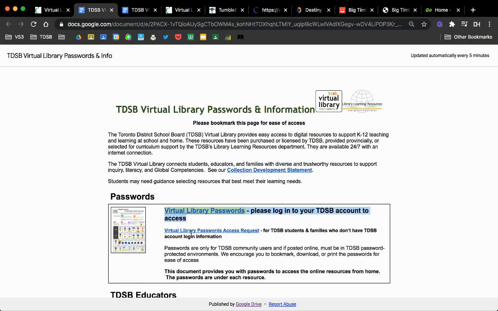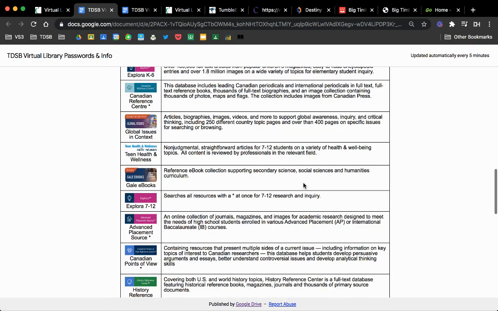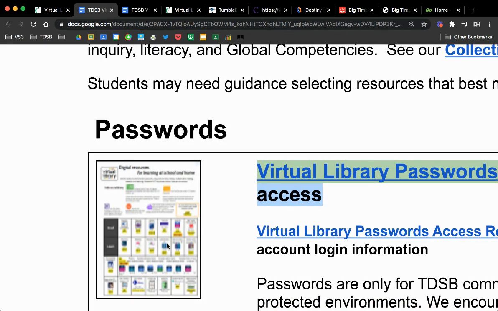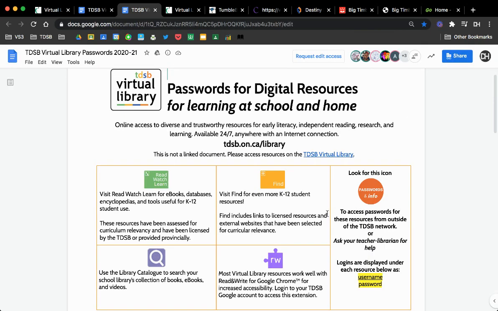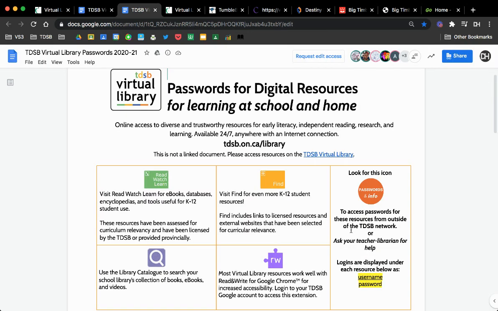And that'll lead us to a page that tells us more about the different types of resources that we have in the virtual library. But also, if you know your student number and your password, you're going to click on this and it'll open up a Google Docs file. And that Google Docs file will have a bunch of passwords and usernames that you can use to access all of these resources. So it'll look something like this. And if you have that highlighted part, it'll have a username, and below that, it'll have a password. So make sure you take note.